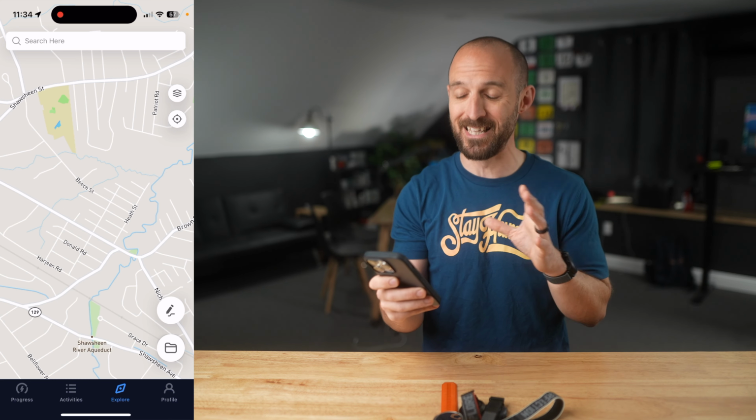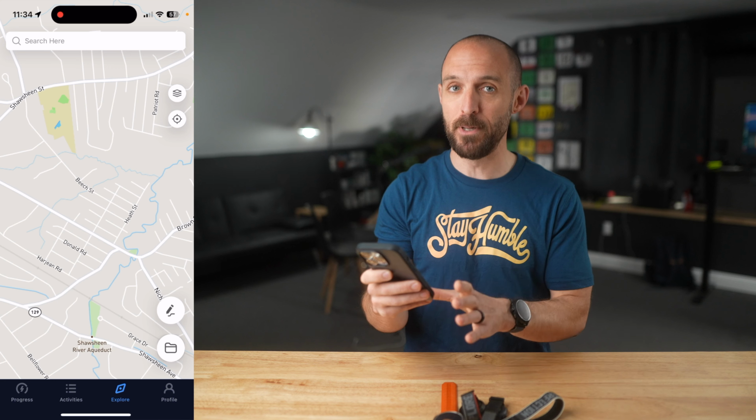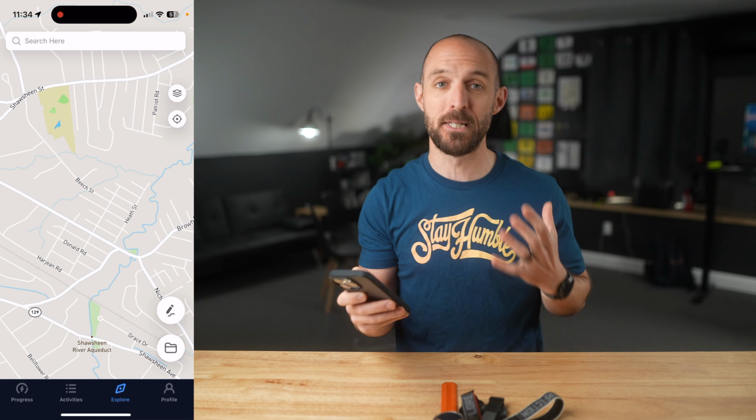Now that we've talked about the progress page in the COROS app, let's jump over to the Explore page, because I think this is probably the biggest upgrade within the app, and that's the ability to create a course on the map within the app and then sync it to your watch.